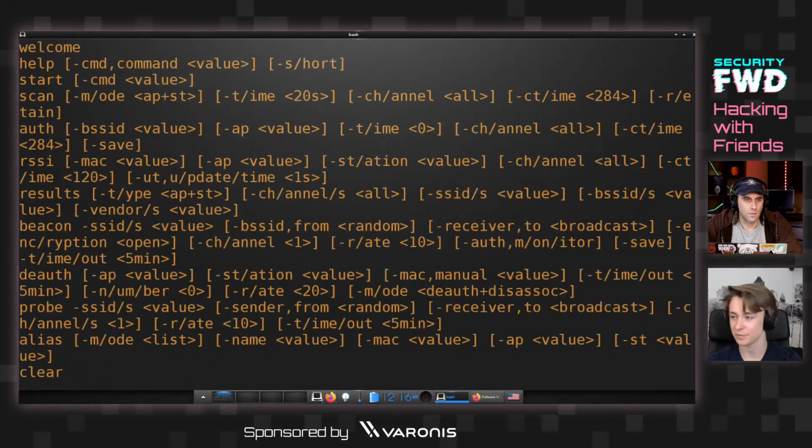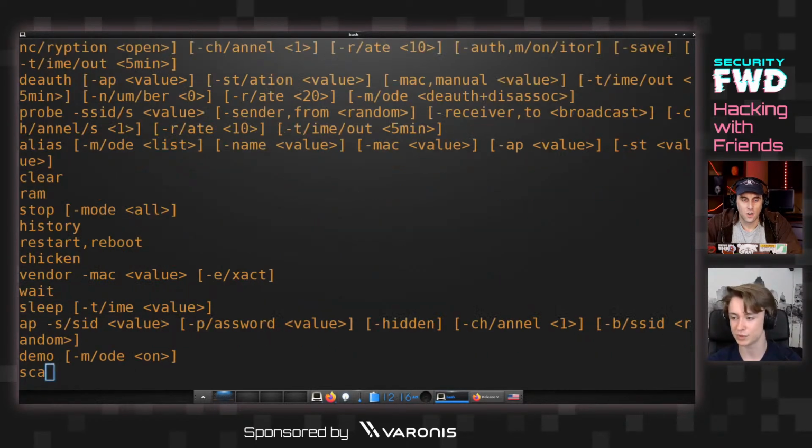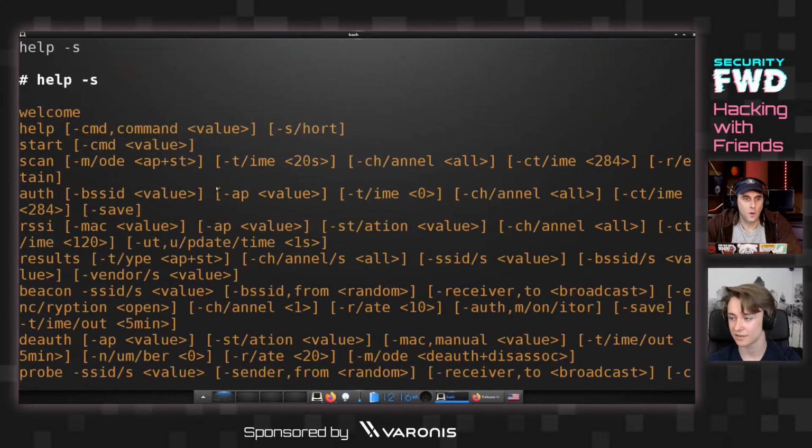Right. What were you trying to do? Well, there's so many things we can do. We can scan. We can beacon out fake networks. We could do deauthentication attacks. What do you want to do? There's so much here. Let's scan. But what should we scan for, or should we just scan? If we're going to do a scan, we're going to want to select either clients or APs, or what is it?